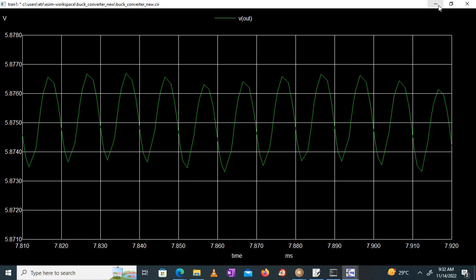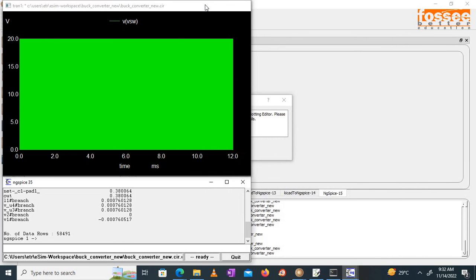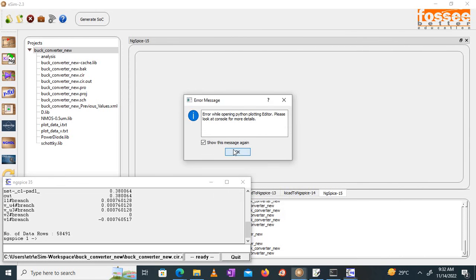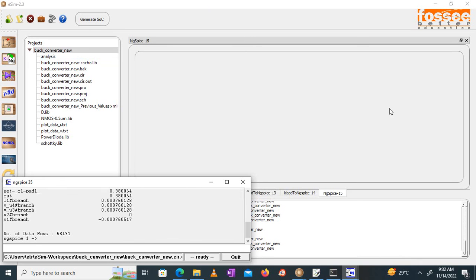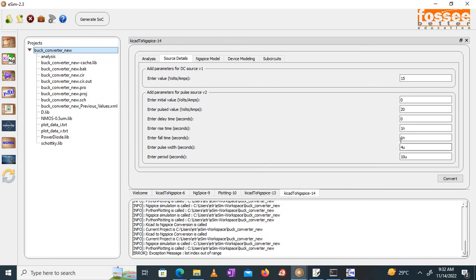All right. So just by changing the duty cycle, again I repeat, we were changing the duty cycle in source details, by changing the pulse width. Let's say if I want to give 60% duty cycle, I'll write over here 6 microseconds. All right. So in this way, we simulate the buck converter or step down chopper.